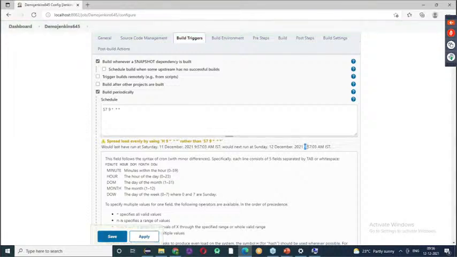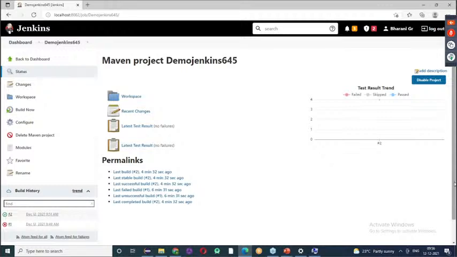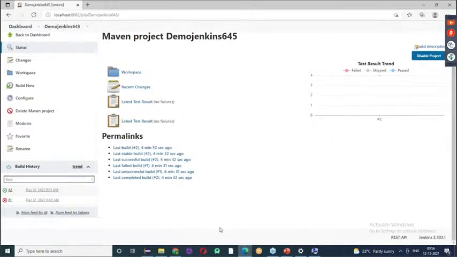Now, it will execute when? 9 o'clock, 57 minutes, 3 seconds. Click on save. Now, keep looking at your build history. At 9 o'clock, 57 minutes, 3 seconds, automatically a build will get created and it will execute automatically. Let's wait for a minute.